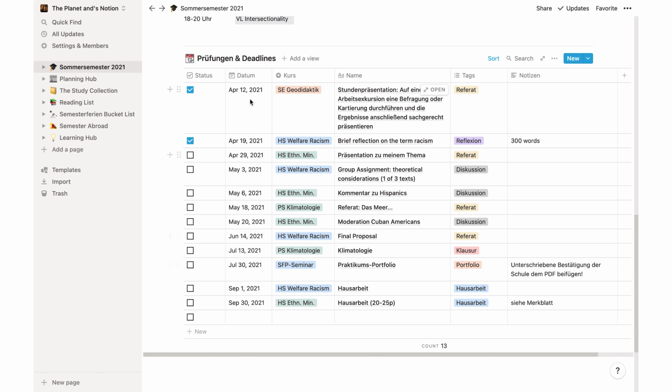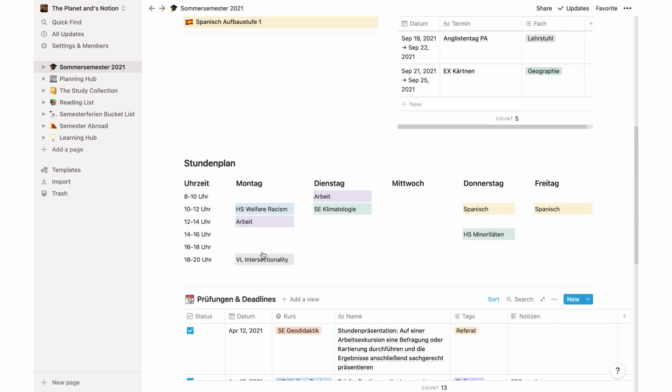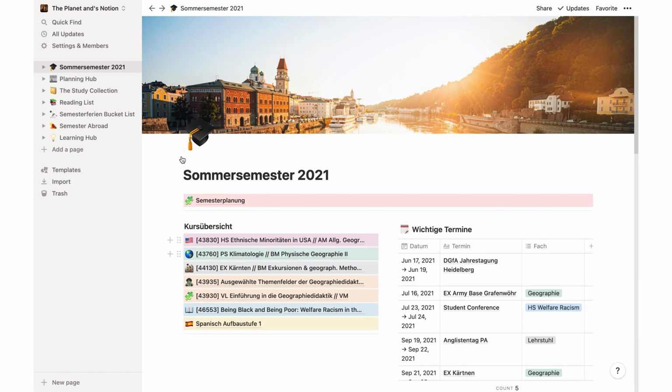So here's the date when it's due, and Notion automatically sorts it ascending, or you can just create a different order yourself. Then there's a tag for the course, what the task is about, if it's a presentation, a reflection, a discussion, or whatever, and then some additional notes like this reflection should be 300 words, and then just a box to tick when you're done with that task. And that's about it for the main page. So let's jump right into the next one.